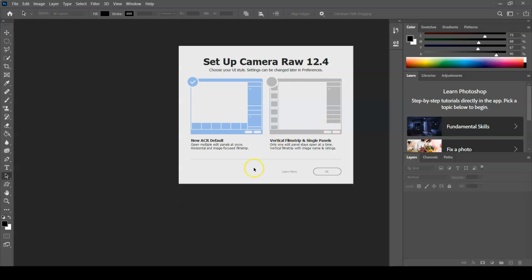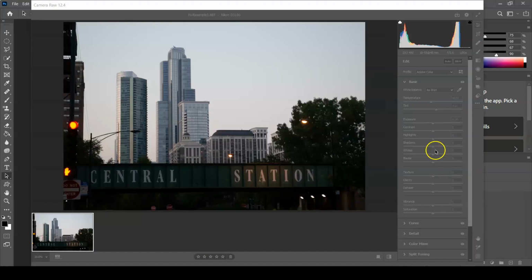So when you open up a raw file, it automatically opens up a camera raw dialog box. This is asking me to set up camera raw. I'll just stick with the new ACR default. Camera raw files contain unprocessed, uncompressed picture data from a digital camera's image sensor, along with additional information about how the image was captured, the metadata. You can think of a camera raw file as your photo negative.